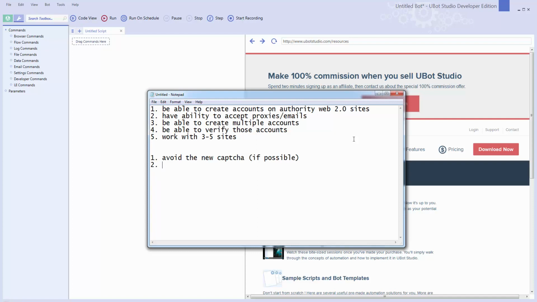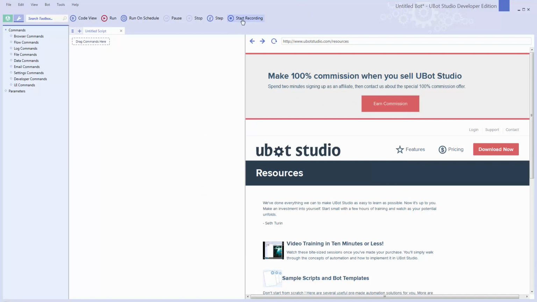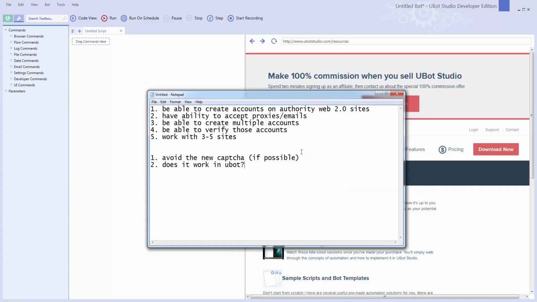Another thing that's really important is, does it work in UBot? And I'm not sure exactly how we're going to test that yet. I might try this recording feature. This is something I haven't really used. Obviously, when it first came out, I clicked the button and was like, oh, that's pretty cool. But beyond that, I haven't used it. So that's something that we might try. We might try to just go through the steps, hit record, and see if we can play it back. That might be a good way to test sites. And then later we can go back and do it the normal way.